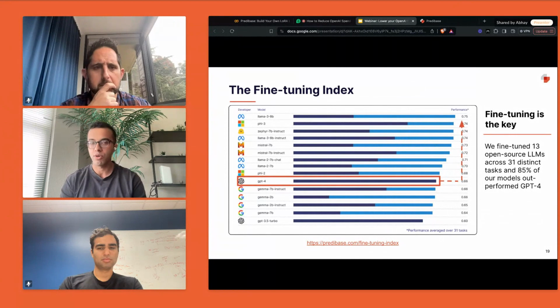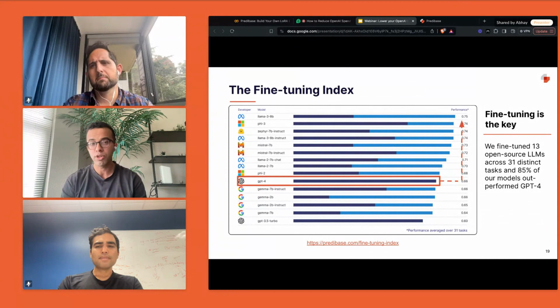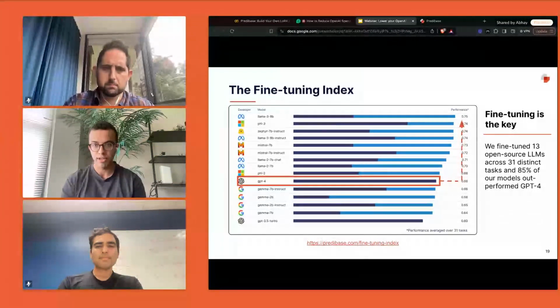I think the very first question that organizations think about when they look to deploy an LLM use case is really around quality, right? And how can I get best-in-class, top-notch performance on my use case? And so what we've shown with this collection of over 700 experiments is that there really are only two ingredients you need to outperform GPT-4. One is a leading open source base model, which you can see from this fine-tuning index.